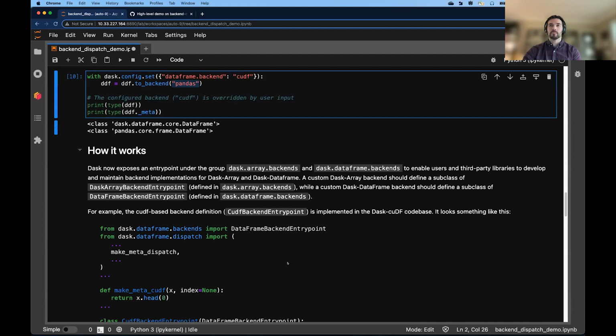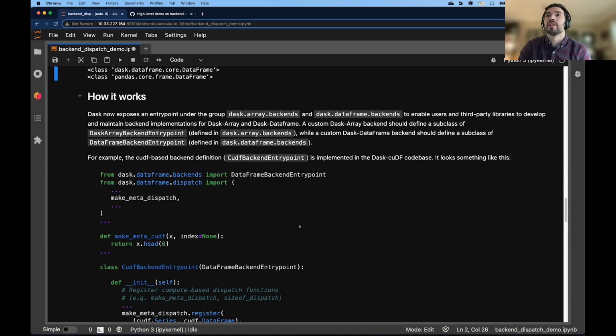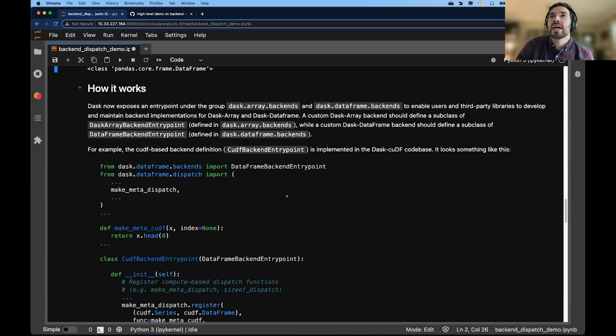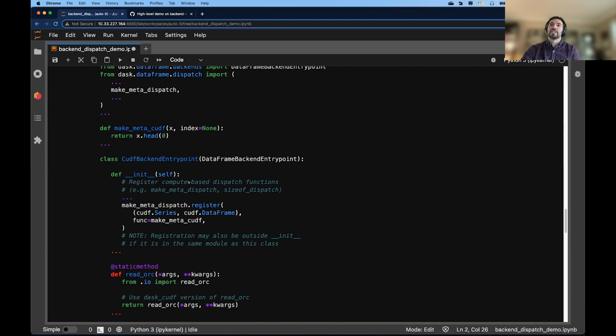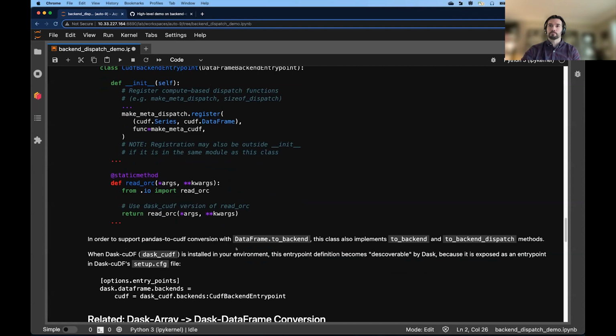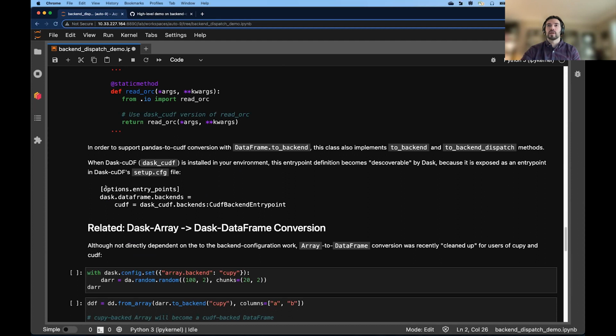A little bit of how it works, I won't go into too much detail here. I'm going to add some links at the bottom to documentation. This is just dispatching, and we use entry points here. What Dask exposes now is entry points under the group dask.array.backends and dask.dataframe.backends. It defines these Dask array backend entry point classes and Dask dataframe backend entry point classes. Other libraries, or internal libraries within Dask, can define these entry points to specify what Dask should do for these various configurable IO and creation functions. Libraries outside of Dask would need to expose the entry points in their setup.cfg or setup.py file. This way, a library like cuDF, a library like Dask cuDF, when installed, will automatically become recognized by Dask when it is looking for backends.